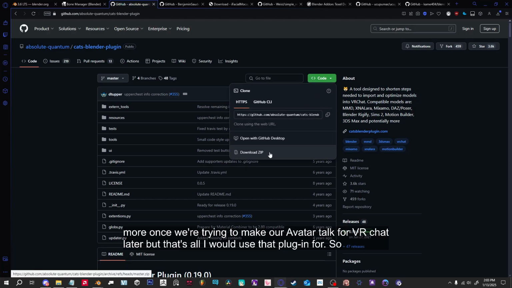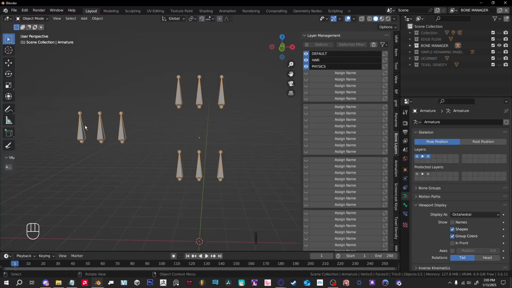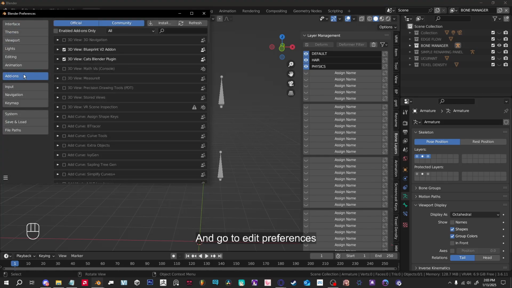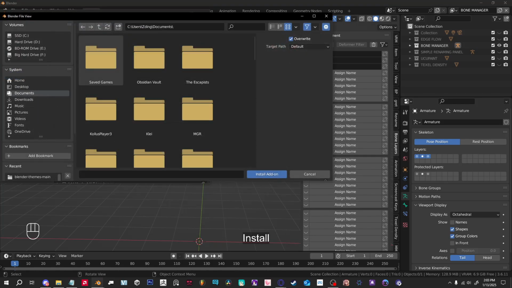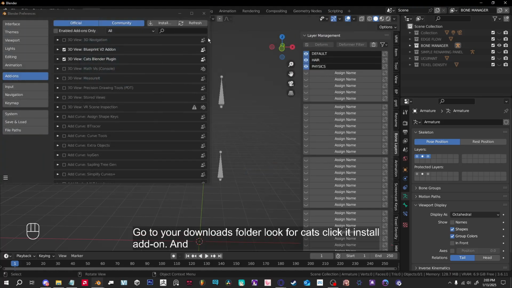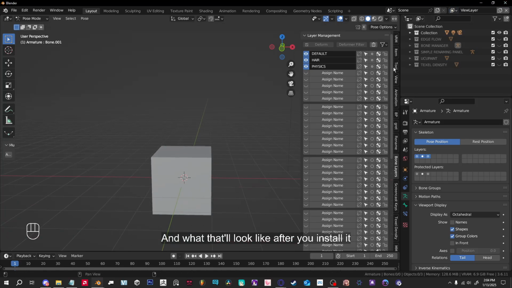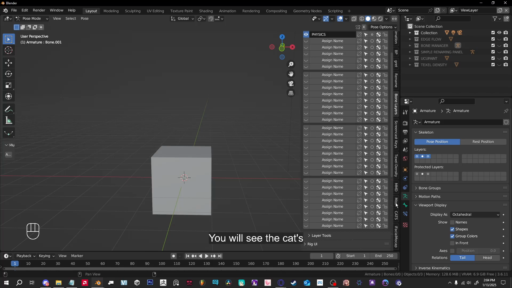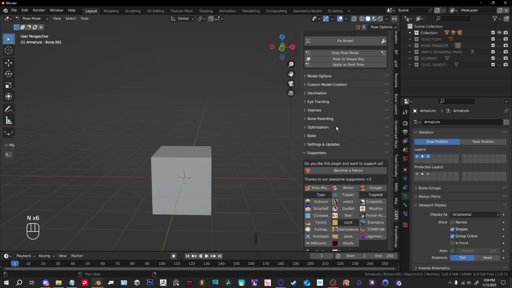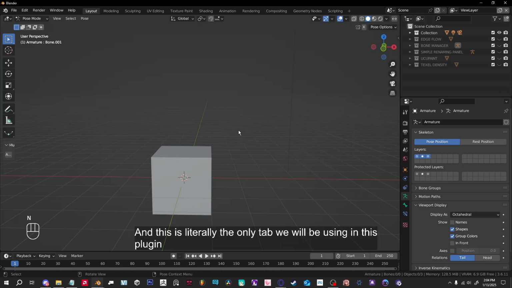So go to Code, download zip, and go to Edit, Preferences, Add-ons, Install, go to your Downloads folder, look for Cats, click it, Install Add-on. And what that'll look like after you install it, you will see the Cats panel on your side panel here. Press N to open and close it, by the way. And this is literally the only tab we will be using in this plugin. More on that later.